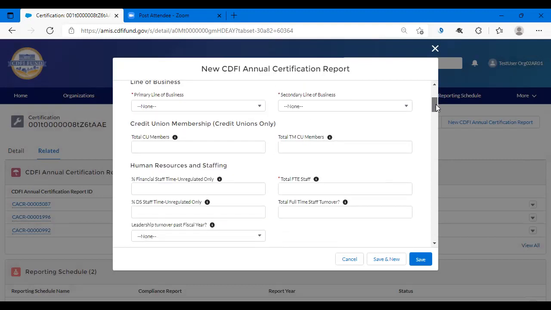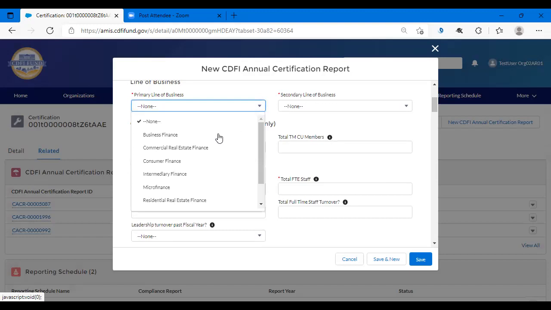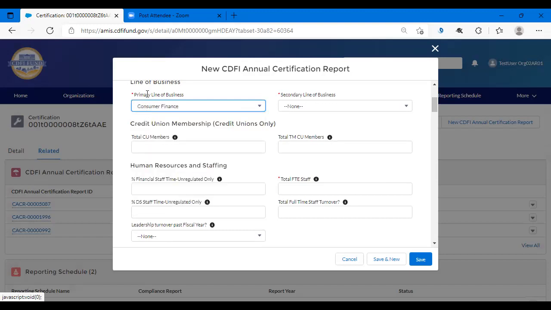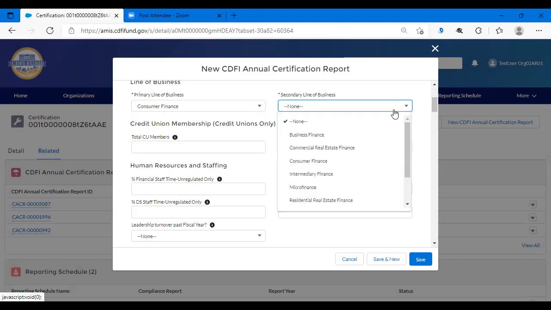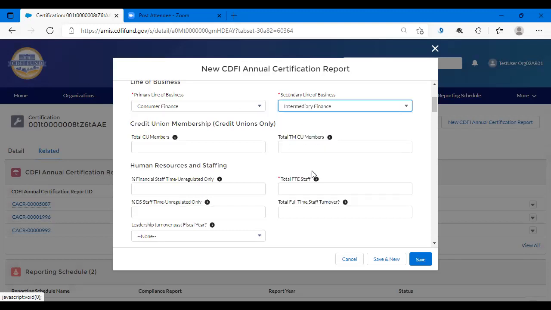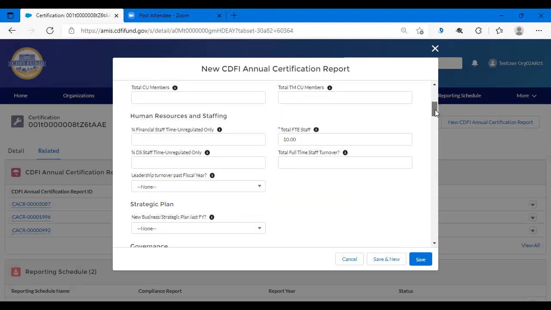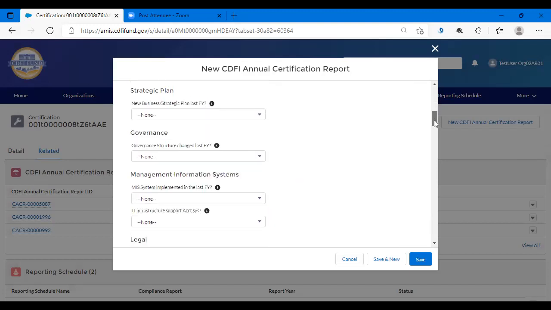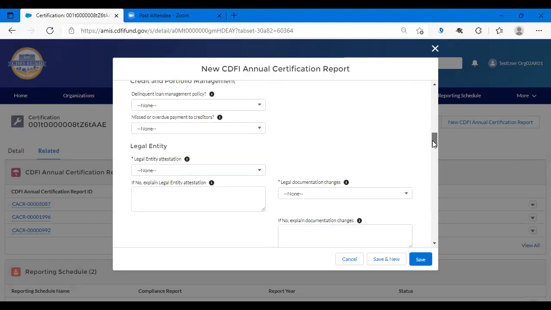So first you want to go in and pick your primary line of business. You'll see there's a red star, and those indicate your required fields. So secondary line of business is also indicated there. Total FTE staff is required. It's another red star. So I'm just going to put in, these are just made up numbers, by the way. I don't have any other required questions it shows in this section with stars. So I'm going to move to the next section.